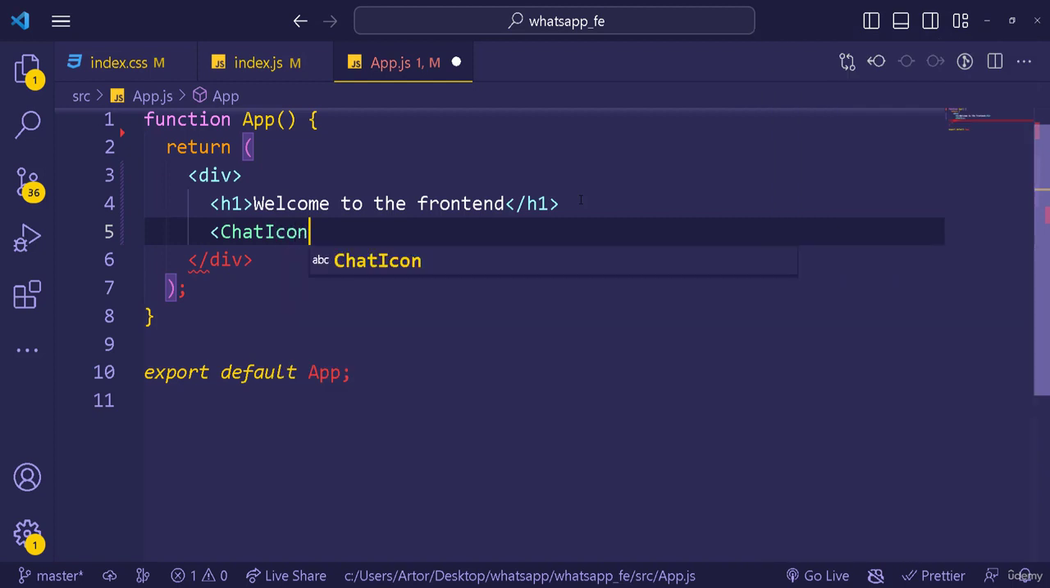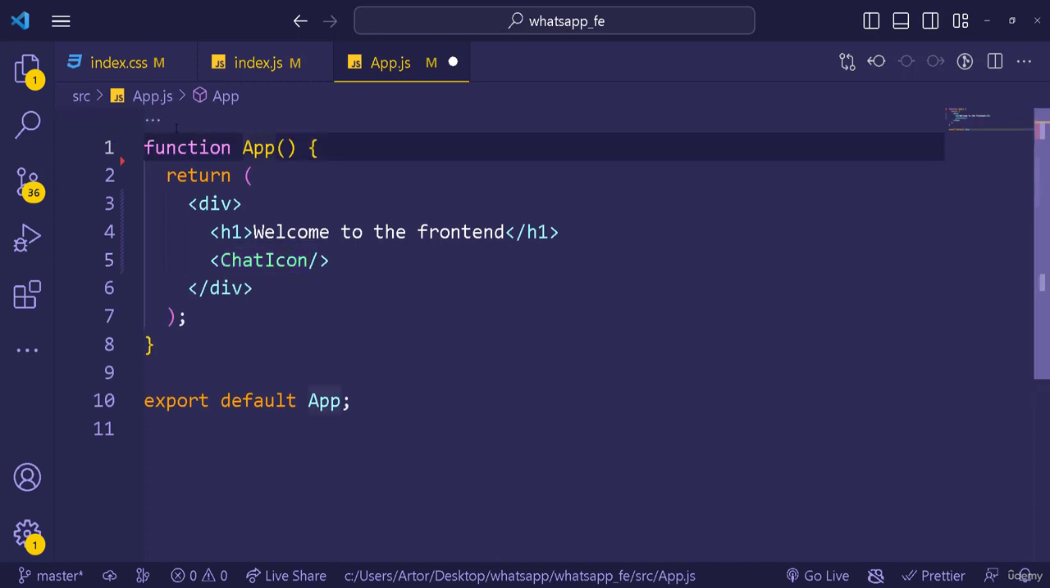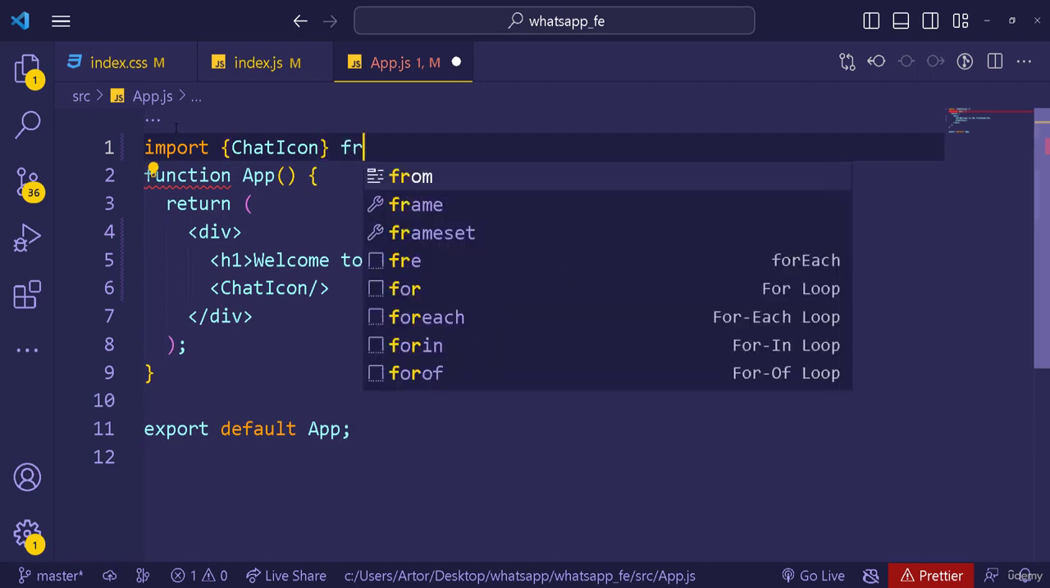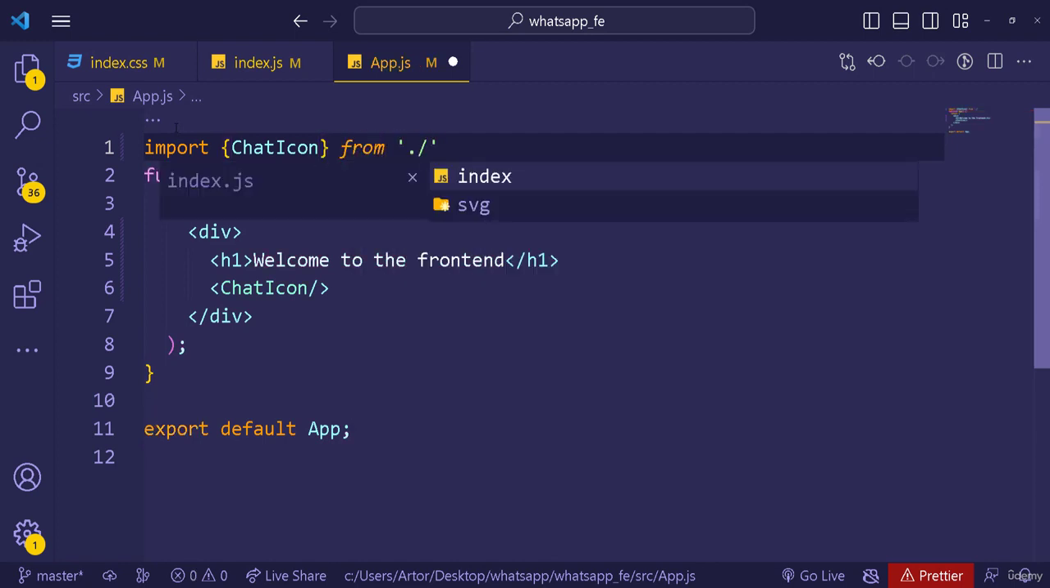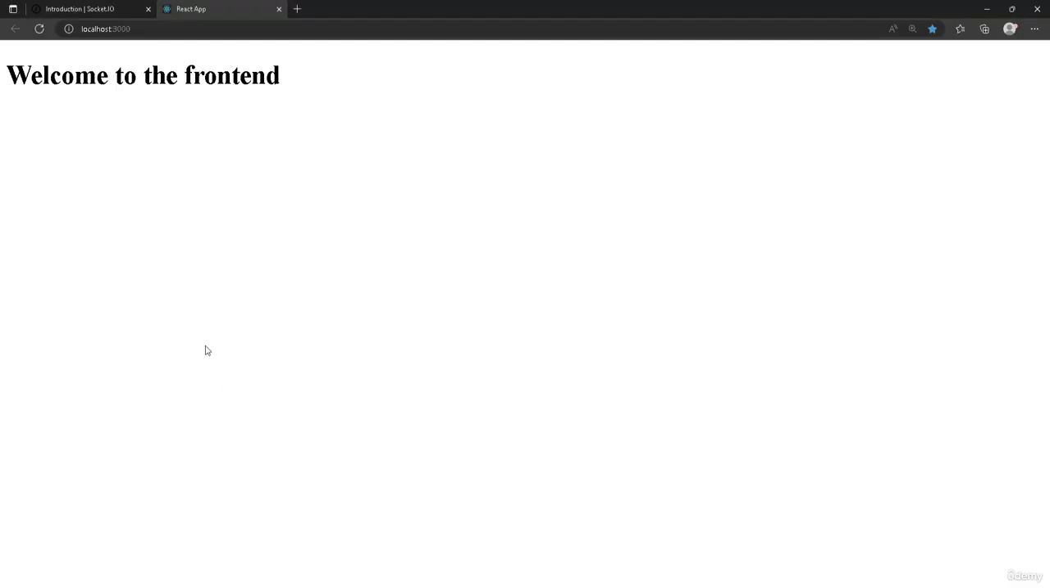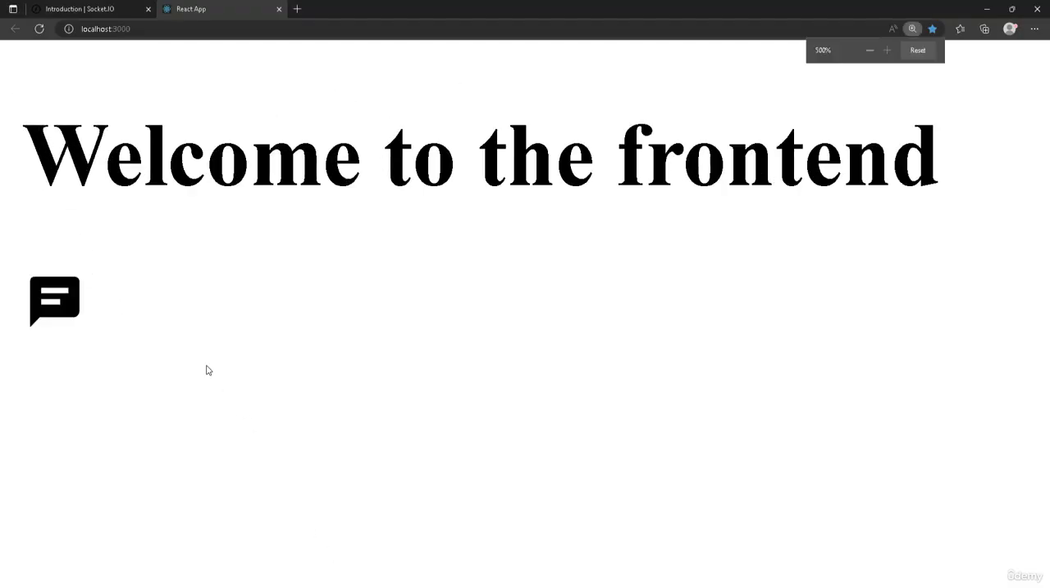Okay, this is an icon that I have. So we import it as a component. Now I need to import it. I take the name and then go right here to the top and import the chat icon from, and we have to go to where? To the svg folder. That's it. And now I have the chat icon. If I go back, you will see I have this chat icon right here.